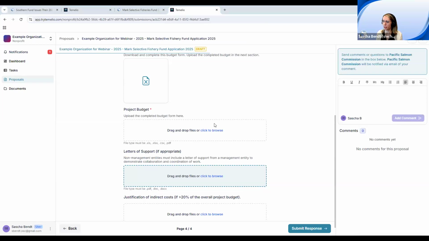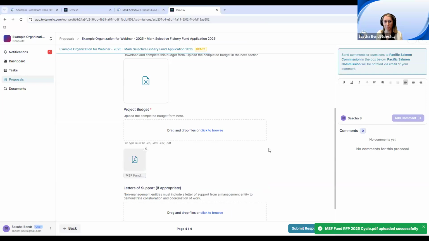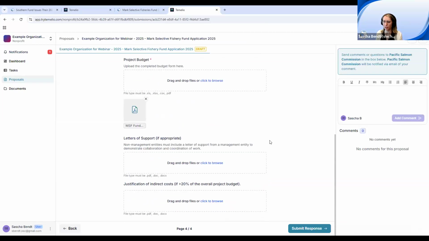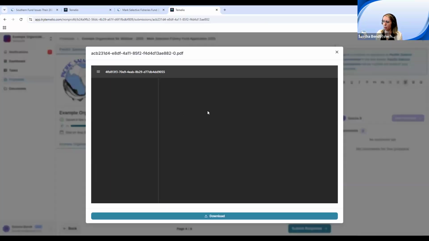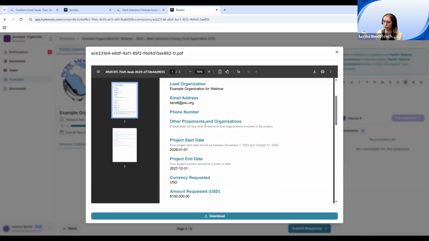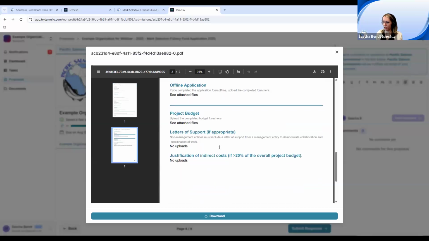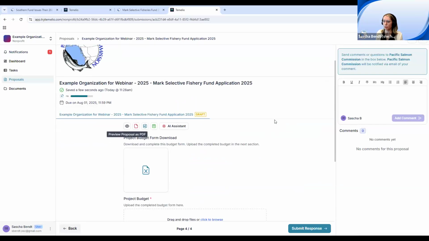Let's find another form to update. Okay, so we've uploaded the file correctly. If there's any letters of support needed, you can drag and drop those files there. Justification of indirect costs as well. Again, we can preview the application, got all the information there, the project start date, end date, and it shows that you've attached a few files. If you filled it in online, this would look very similar to what I showed for the Southern Fund application form. So everything looks good and I'm ready to submit it.